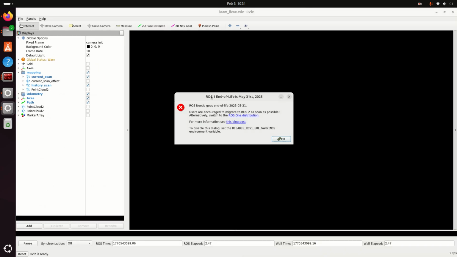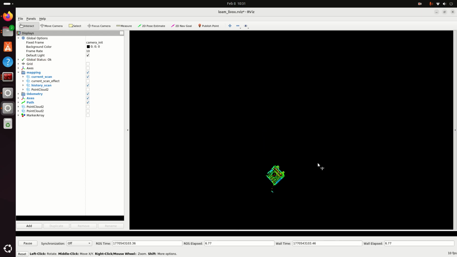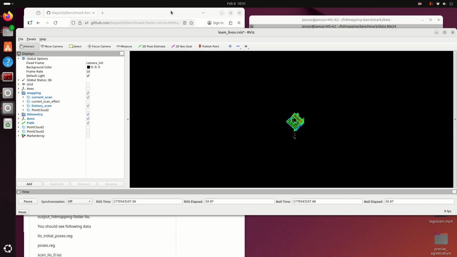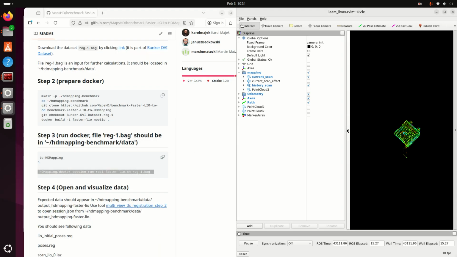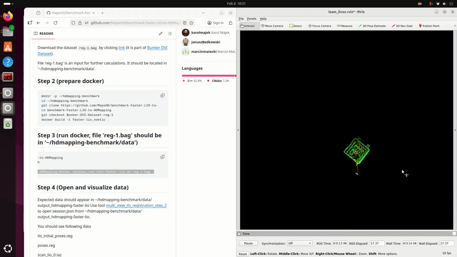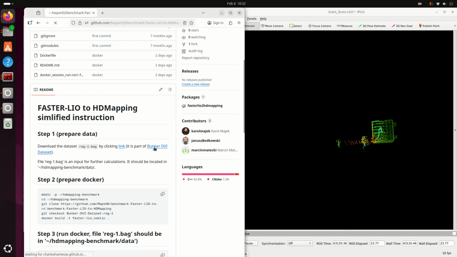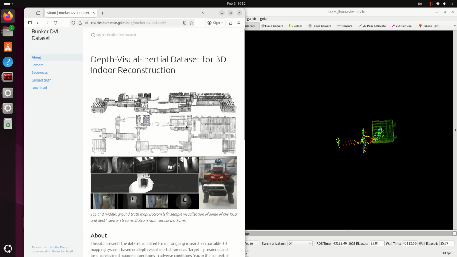It is in ROS 1, which is end of life unfortunately, so maybe you should consider migrating to ROS 2. Hopefully the authors of this algorithm will do that for you, but we don't know yet if they have this plan. Okay, so on the right side we have the working algorithm, and on the left side I will show you the dataset to give you some overview.